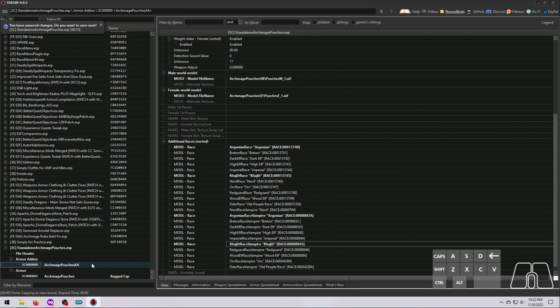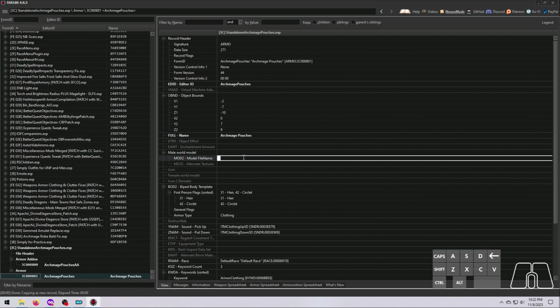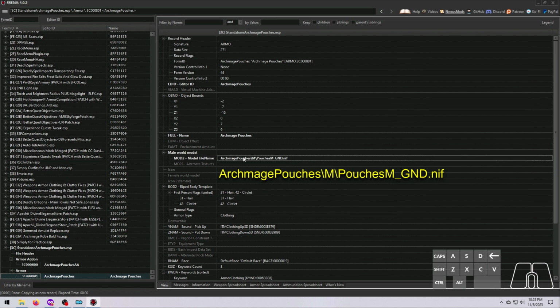But now we have to fix up the armor record. Click on the armor record for your new item. For our example, everything up top here is good. Now let's change the name to Archmage Pouches. Slow click here and change that, and then hit enter. Then we need to change the male ground model NIF. So slow click here, hit backspace or delete, and then type in the path to your ground model. In our example, it is Archmage Pouches, \M, \, and then pouches_m_gnd.nif, and then hit enter.